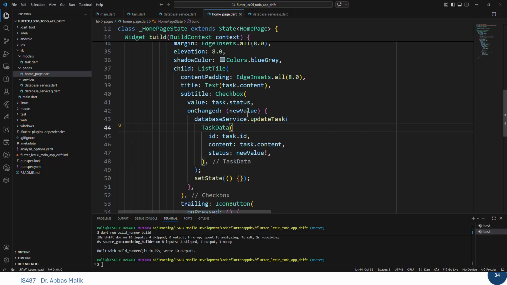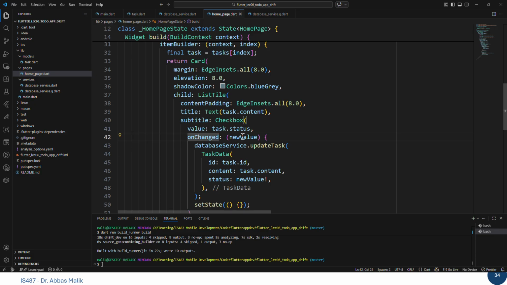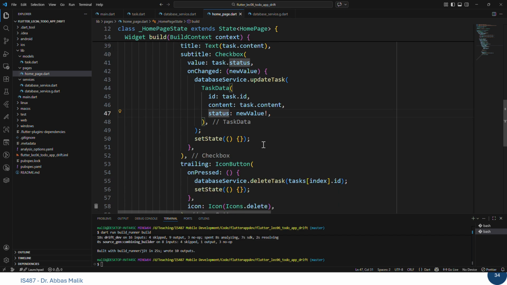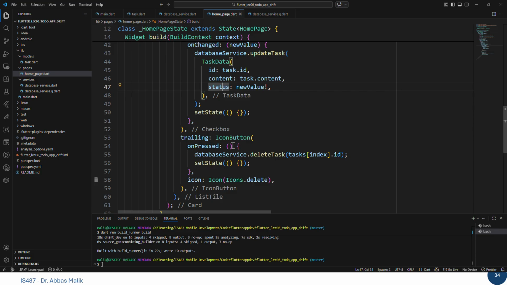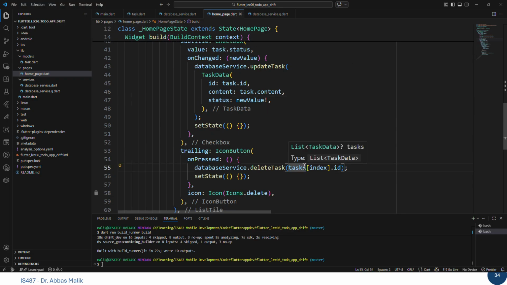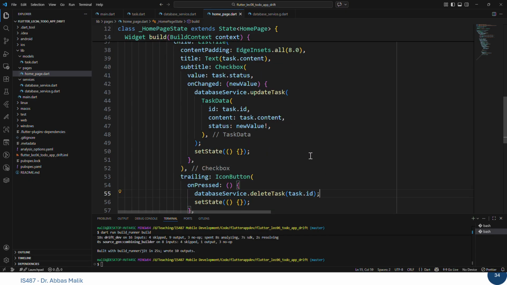When we are changing the value, we want to create a new task data based on the task ID, content and the new value of the status. When we are changing the status, it is going to update whether it is completed or not. We also have a trailing icon, which is a delete one, and we want to delete that specific task. We can simply say task.id. We don't need the index part because we already have that.